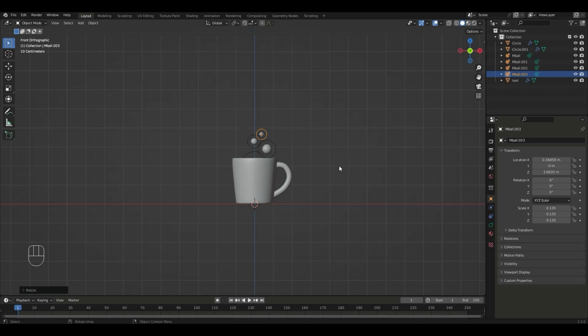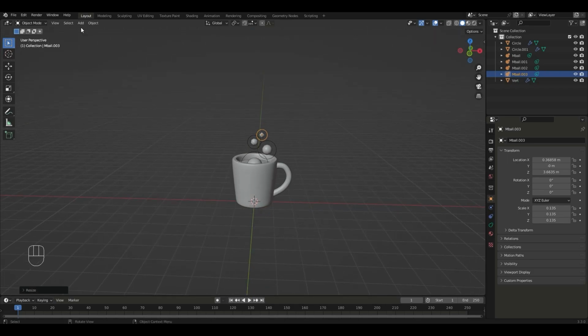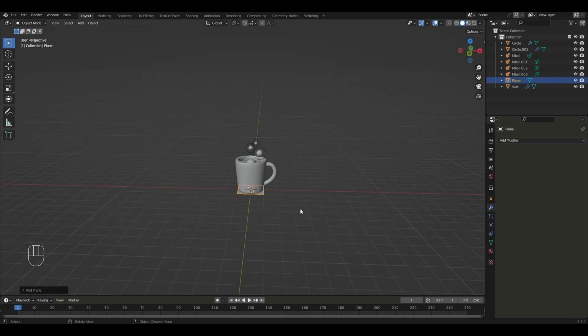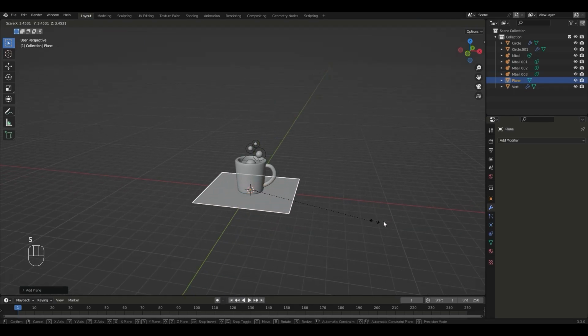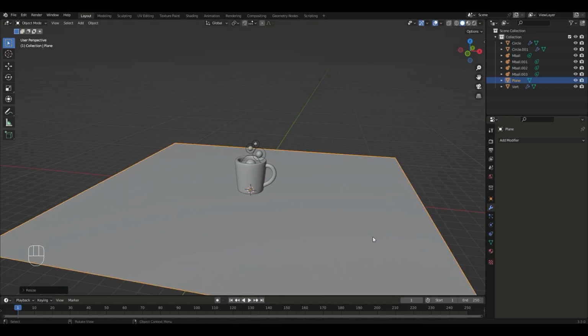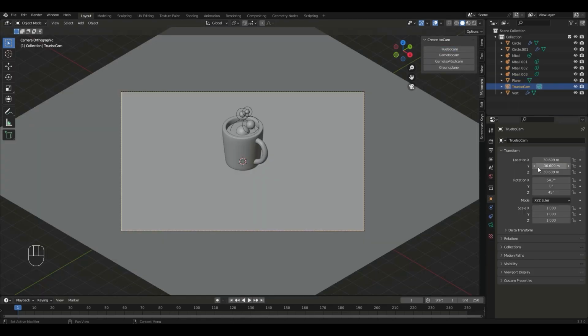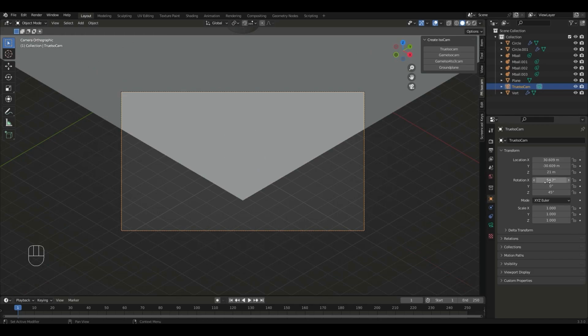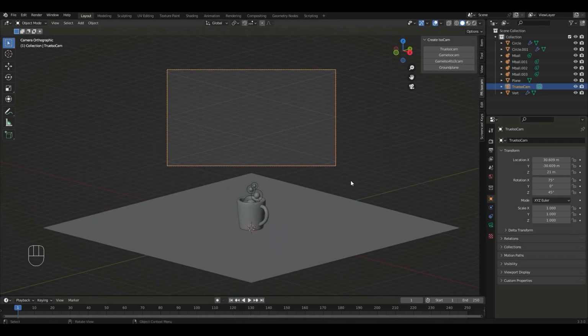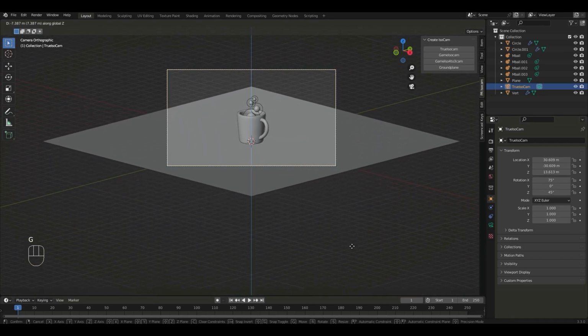Okay, now we can go ahead and add our background. So add, mesh, and select plane. Scale this up with S. Now let's add our camera. And the location on the Z, I want to be 21. And rotation on the X, 75. And now we can bring this down with G and Z.